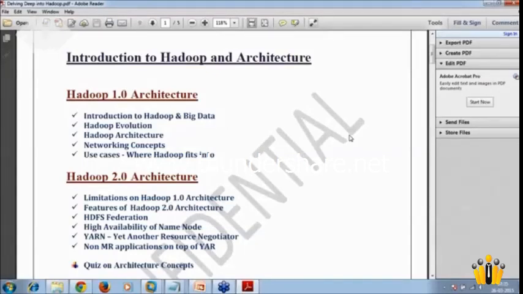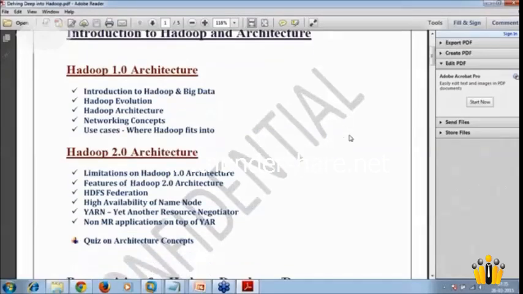And then we are going to talk about 2.0 architecture, wherein we will see what the limitations of 1.0 are, what advanced features we have in 2.0, and how architecturally 1.0 and 2.0 are different, and how Hadoop is able to work with both 1.0 and 2.0 at any single point of time. How is this possible? All these possibilities are something that we are going to discuss in this architecture discussion.